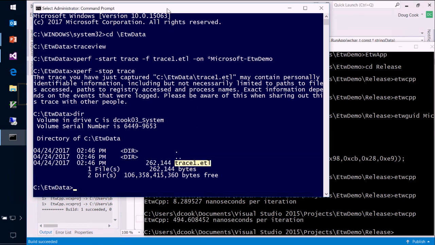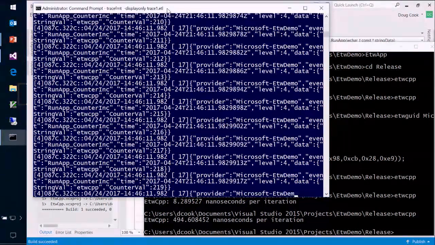Now there's various ways to decode this trace. For now, I'm going to use a tool called tracefmt. I could use traceview for a GUI decode of this file, but for now I'm going to use tracefmt. And tracefmt, display only, trace1.etl. And there we go, 1,000 events.